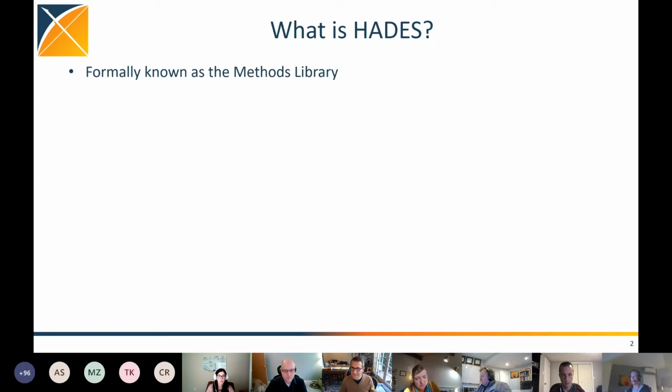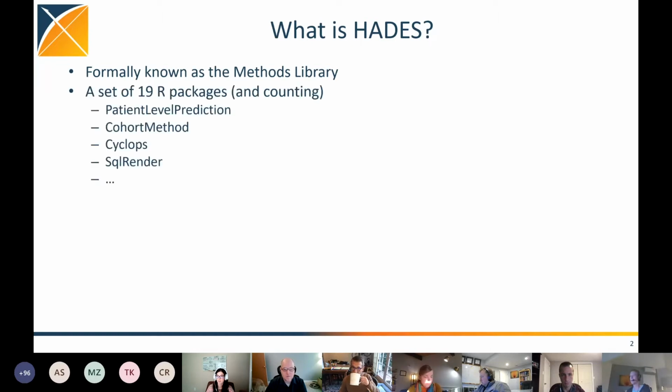Formally, this is known as the methods library, which may not ring a bell as well. But just so you know, HADES is currently a set of 19 R packages and counting. So we hope to have more included as time goes on. Some of the names that might ring a bell are the patient level prediction package, the cohort method package, Cyclops package, or SQL render, but there are many more.